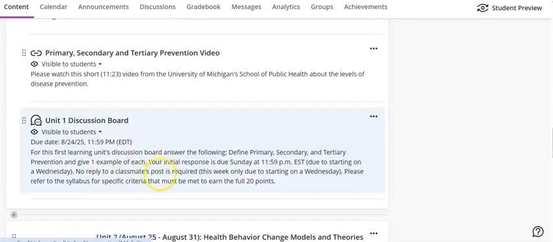So because this is a quick week, your initial response, which I also call your post, is due Sunday by midnight. And there is no reply to a classmate's post required because it's a shortened week. So again, review the syllabus for specific criteria that must be met to earn the full 20 points of your discussion board.